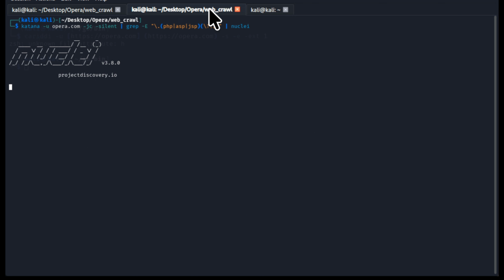So we use Katana to hunt down dynamic files that are PHP, ASP, and JSPs, anything taking a parameter. Then we pipe those exact highly vulnerable targets directly into Nuclei for high and critical severity scans. You can literally go make a coffee and come back to the terminal full of validated bounties.